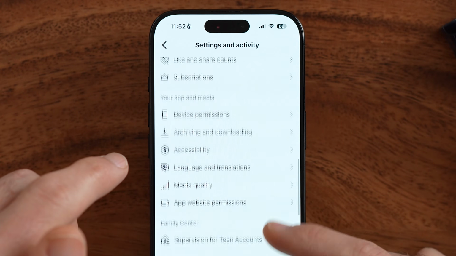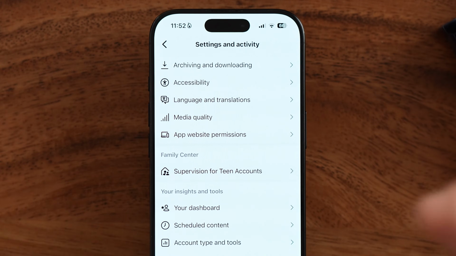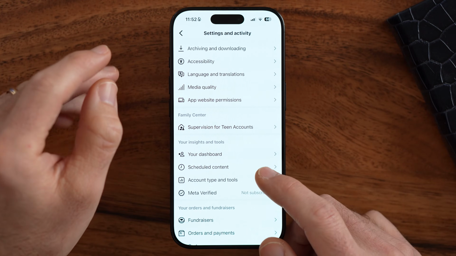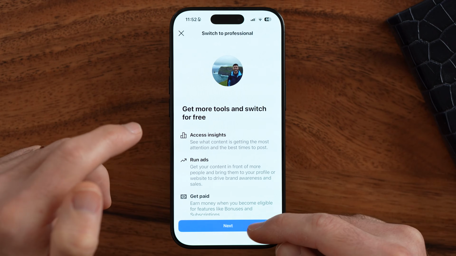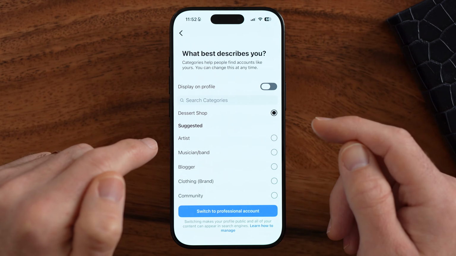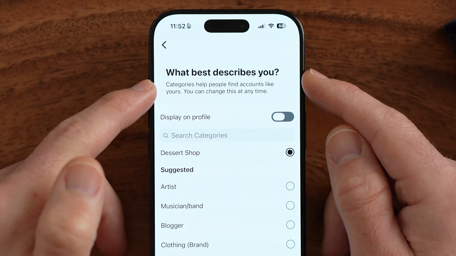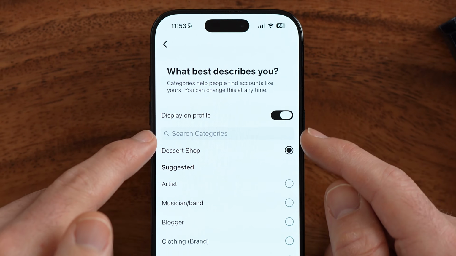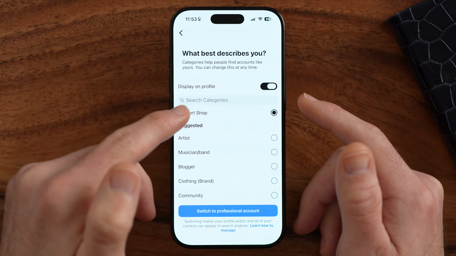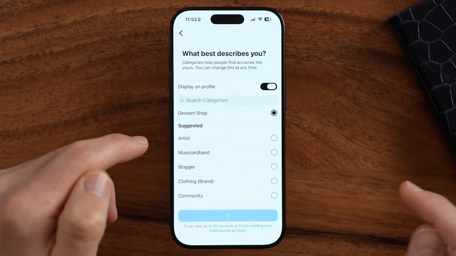And the first thing that we need to do is switch your account type from a personal account to a business account. Keep in mind, you don't need a business to do this, and it's completely free. So let's switch it over to a professional account and specifically choose a business. Now you can see it says what best describes you. You can choose to display this on your profile, and you can choose whatever you want on here.